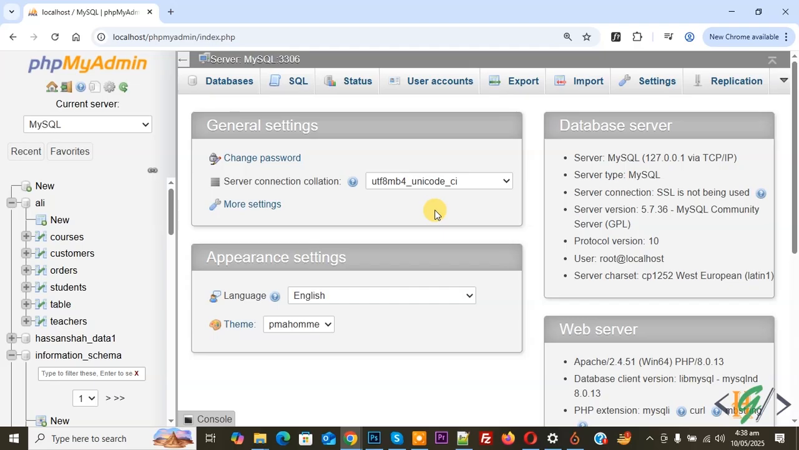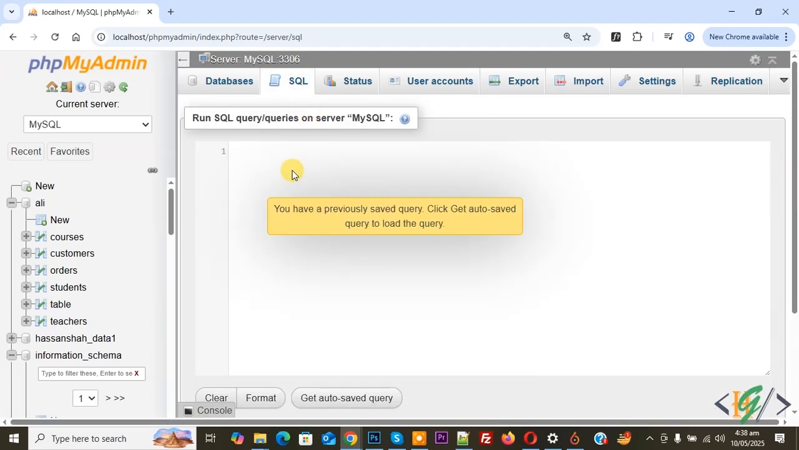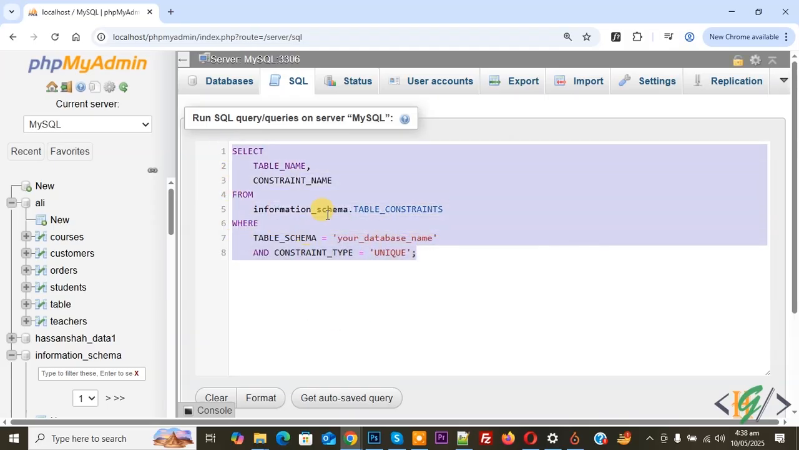So we are in PhpMyAdmin and then you see SQL, so click on it. So we are going to add an SQL query. Now paste it, and you will find this query in the video description or in the comment section.